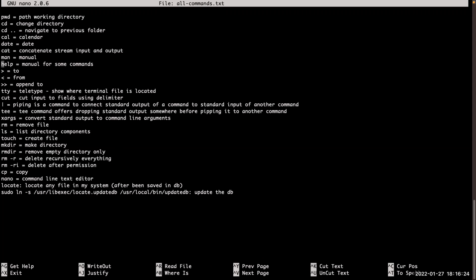man is for manual. help is like the extension of the manual. There are some commands you cannot find in the manual, so for those you need to use help to get the explanation. So this is to, and this is from. These three over here, we are going to associate them with cat. I will show you now how to do the command.